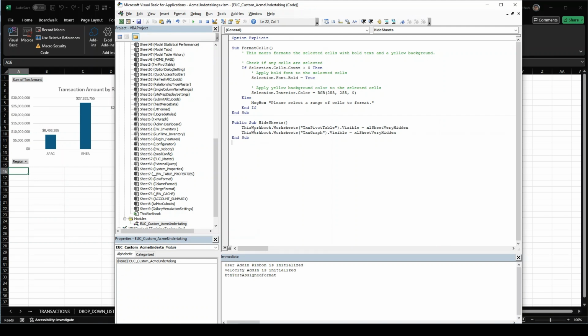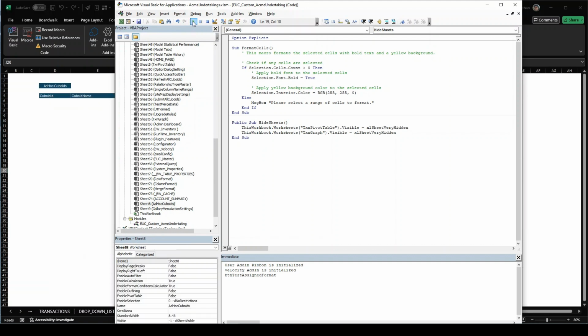In the code, we are looking at the two sheets and changing their visible property to very hidden. The names of the sheets should be spelled correctly. Let us run the code to see the results. Notice that the sheet became hidden and another sheet is now showing in the same place.